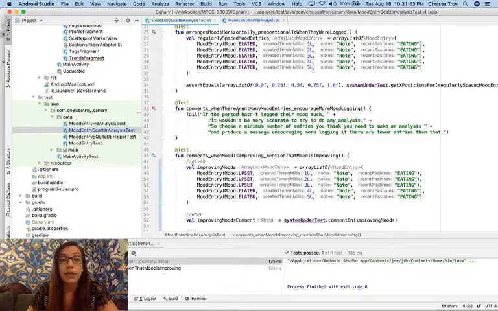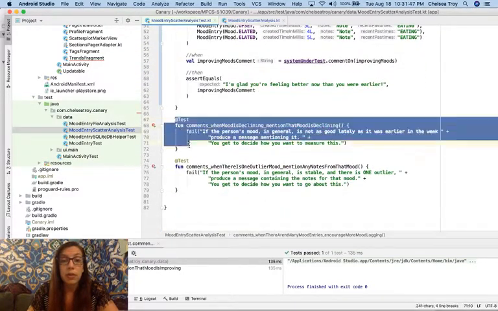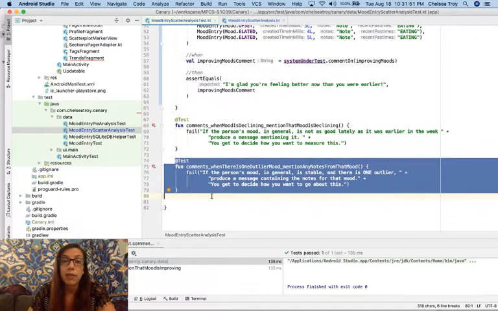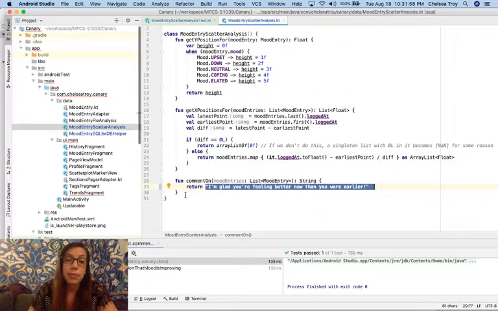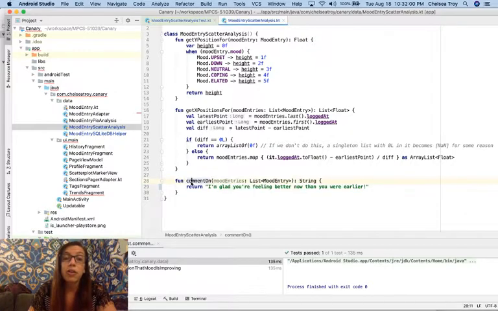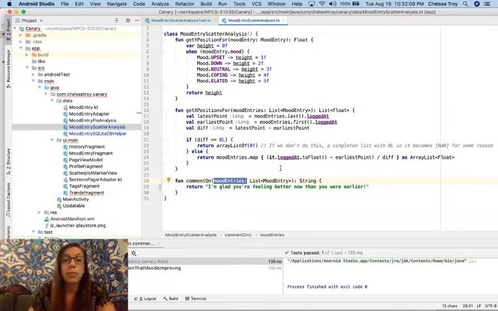You have tests for each of those stubbed out right here in your mood entry scatter analysis test. Eventually, the comment on method in mood entry scatter analysis will contain some conditional logic where you analyze the data that you pass in, the mood entries list, and determine which response is going to be appropriate for that data.